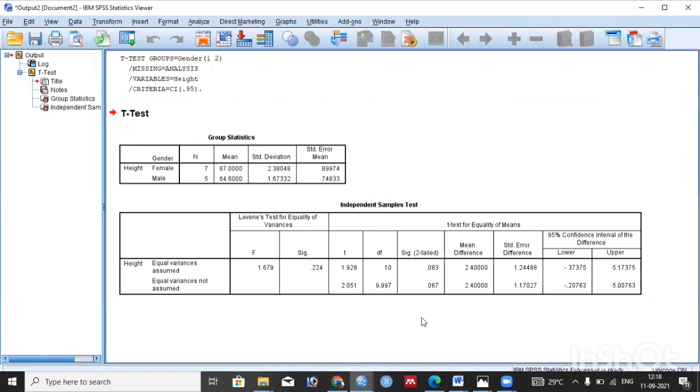Another method is by looking at the p-value. Here you can see that the p-value is 0.083. If the p-value is smaller than 0.05, we reject the null hypothesis. But here the p-value is 0.083, which is greater than 0.05. So we accept the null hypothesis and say that there is no significant difference between the means of the two independent groups.